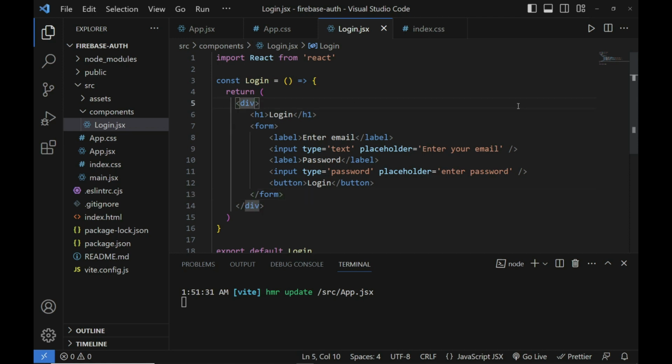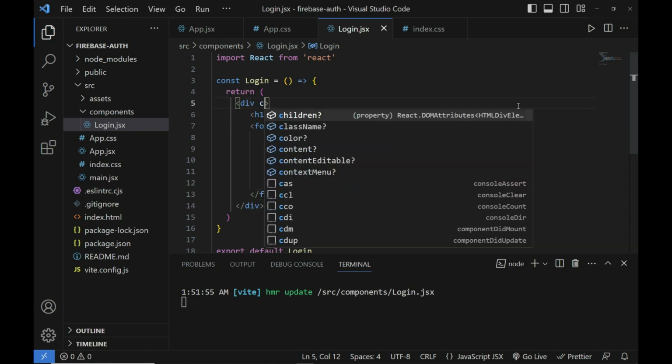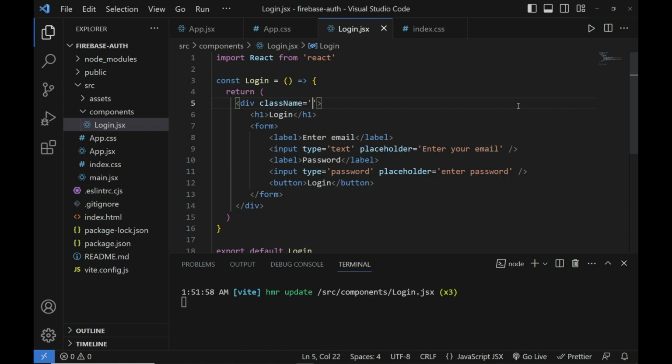We are going to have here a class name of container, like so. And also on form we are going to have class name of, let's say, inputs wrapper, like so. Alright, so let's start styling that.